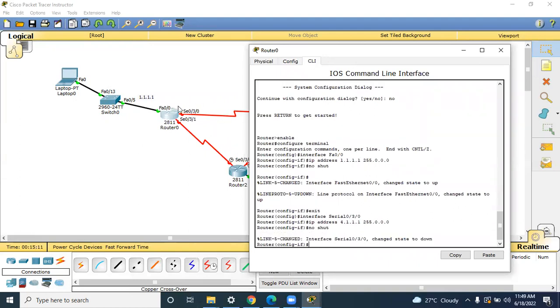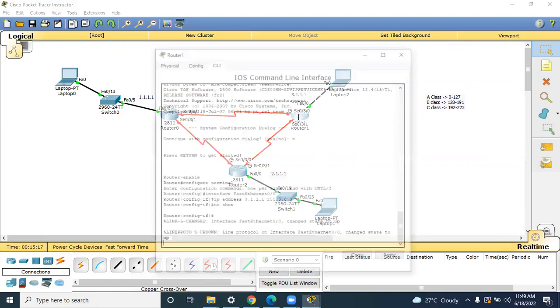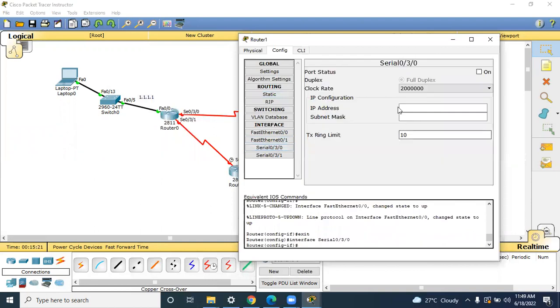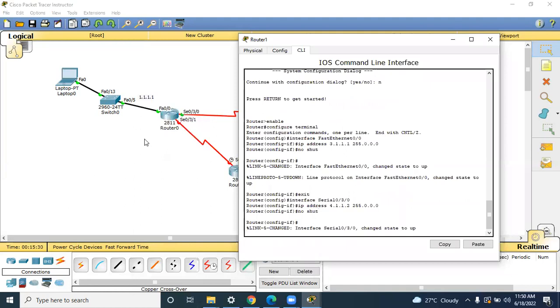As you can see, it's not turned green yet because we need to do the same from this side as well. So this side is also SE0/3/0. And we're going to give this a little bit different IP. So instead of 4.1.1.1, we're going to do 4.1.1.2. And then we are going to do no shut and see, it's turned green.